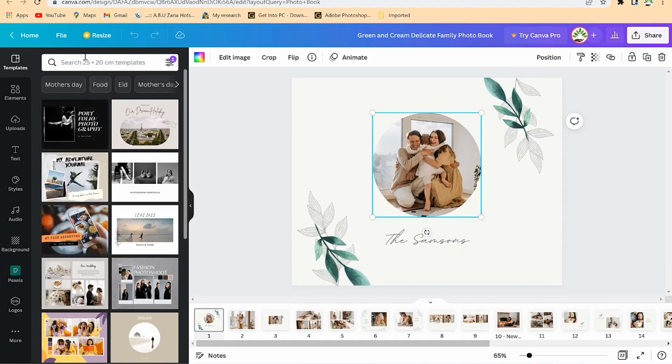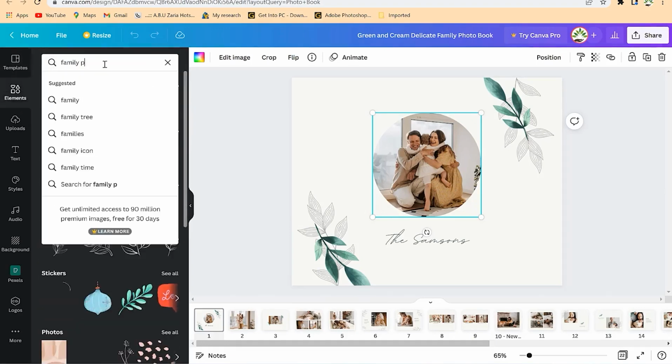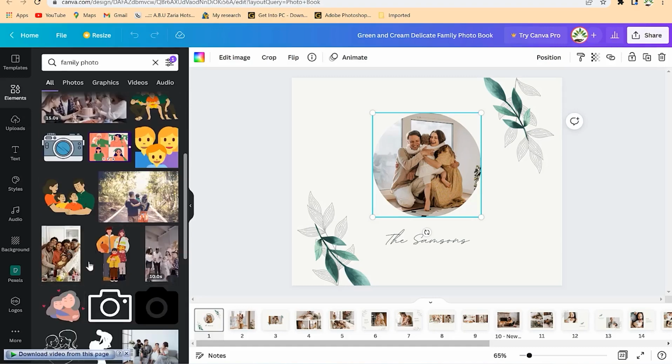Maybe you can just come over to your elements and search for family photo, because this Canva is connected with Pexels and Pixabay and all that. You can easily find family photos, or free photos that you can use without any copyright issue. Here you can find it very easily. So you can just select any if you like.